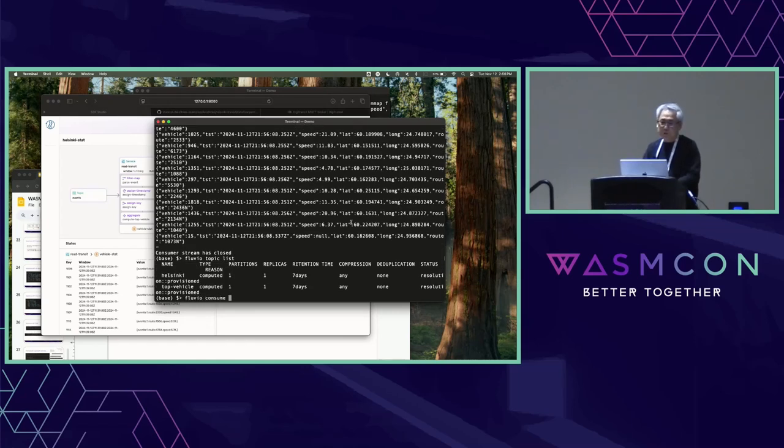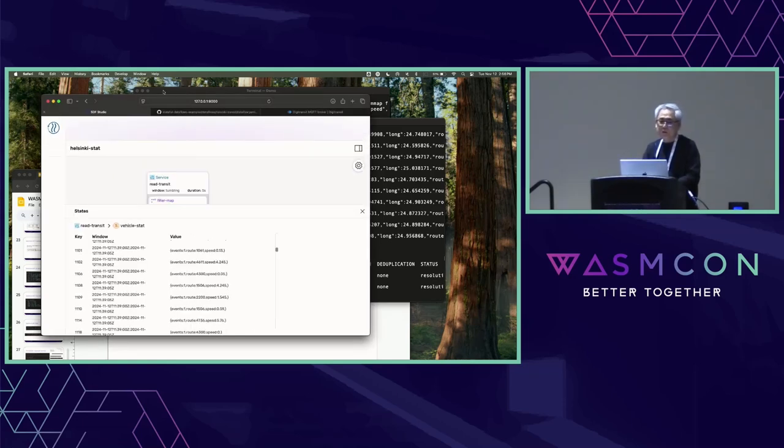Could you increase the zoom level on the browser? Sure, let me do that, sorry.